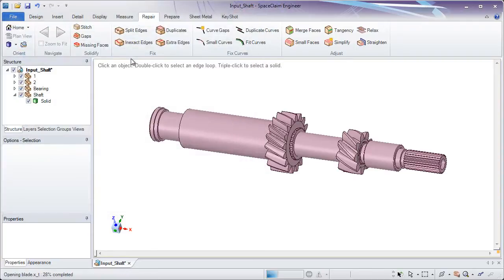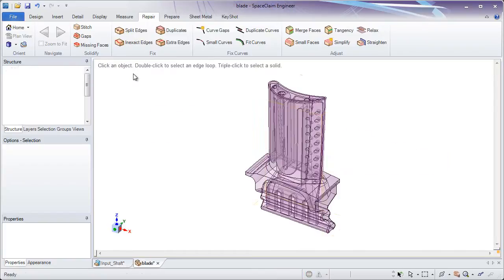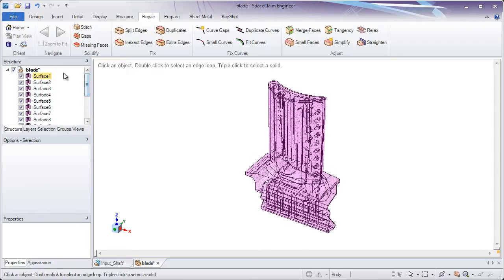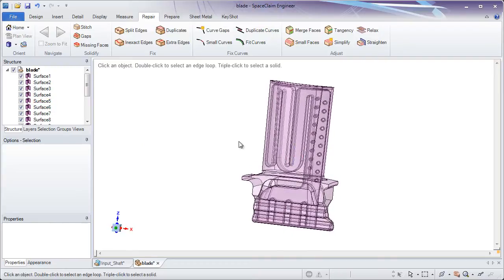So to start, we'll open up blade.x_t. You'll notice a few things as this part comes in. The first thing you'll notice is the part has surfaces in the structure tree. You'll also notice that the part is see-through by default. Surfaces in SpaceClaim are transparent, and solids are opaque.